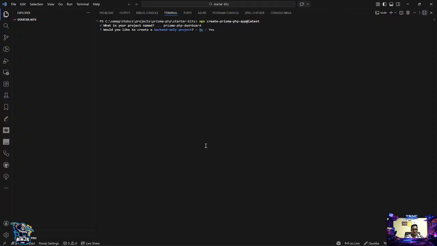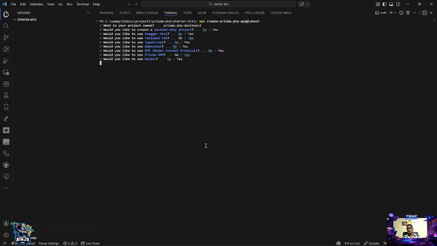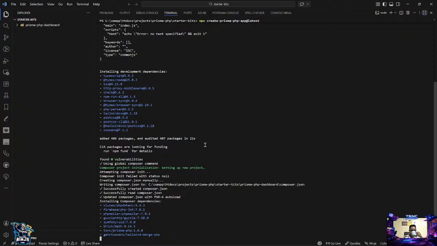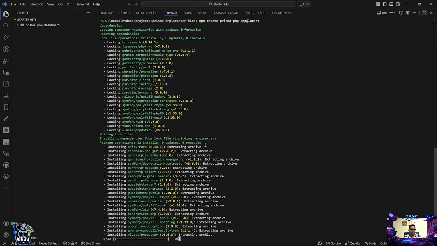So let's say yes, okay, no, Tailwind, yes, no, Prisma ORM, yes, Docker, no, in this case. So easy as that, we're going to start building the directory and installing all dependencies needed. Okay, there we go.